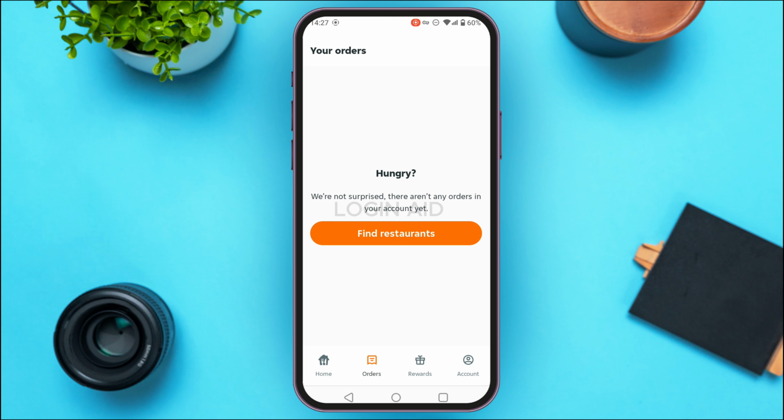Now after you do that, your order will be cancelled. Be prepared that cancelling the order may result in a charge of up to the full order value. So like this, you'll be able to cancel your order. So that is how you cancel a Just Eat order.